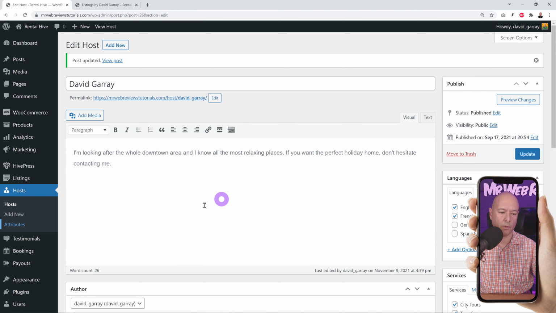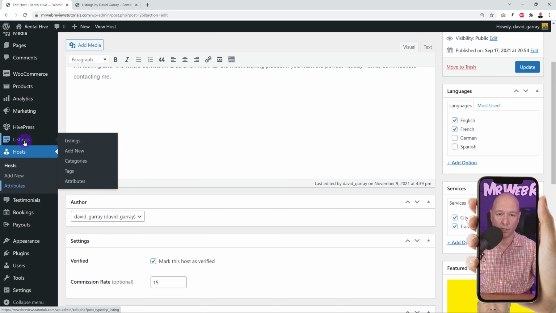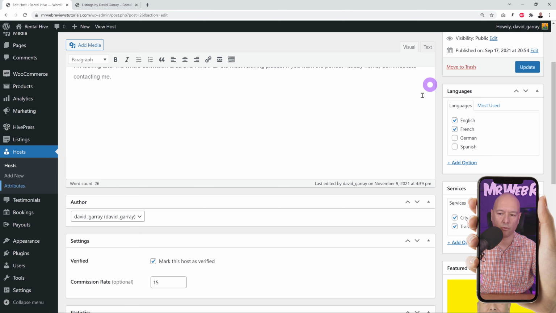And as always, from here, you can see we have our attributes. This is basically languages and services. And again, just like we showed in the listing section, you can create whatever you want here. It doesn't have to be languages. It doesn't have to be services. So let's go ahead and have a look at attributes very quickly. As you can see here, services is city, tour, and transfers.